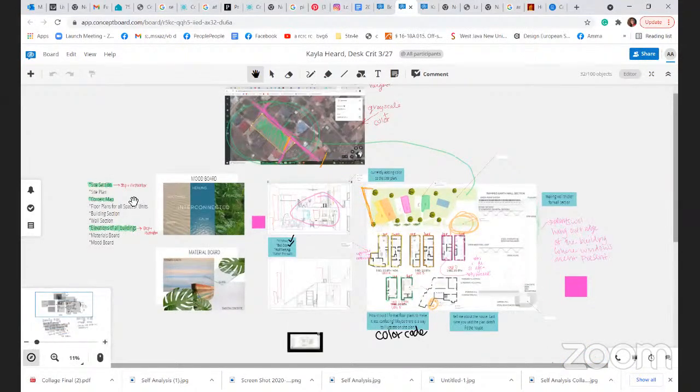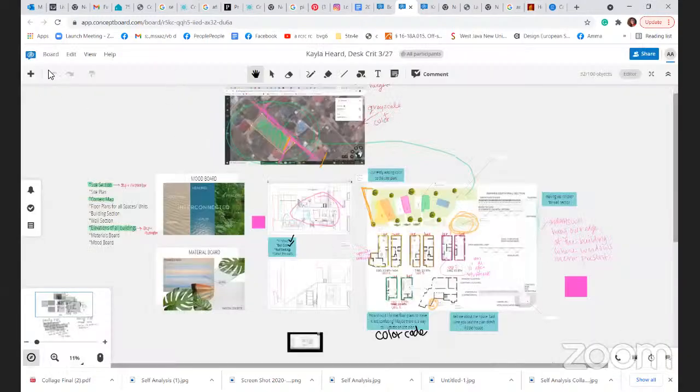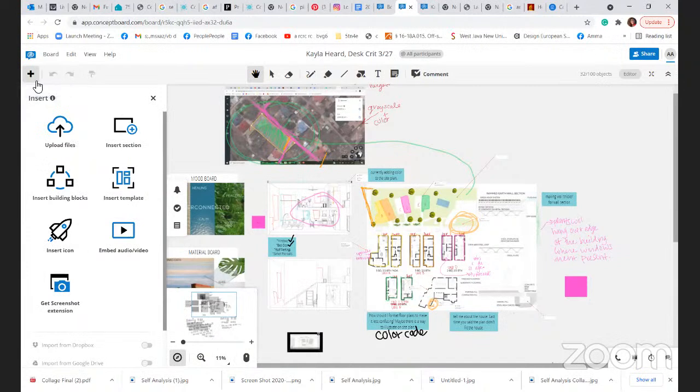Okay, so this is the concept board platform. Like I said, when you set up your board, you can put your name here. You just click on the top of the screen where it says untitled and rename it your name, first and last, the description, the date. To insert things onto concept boards, you use this plus sign in the upper left-hand corner to insert content, and then you'll be uploading files.